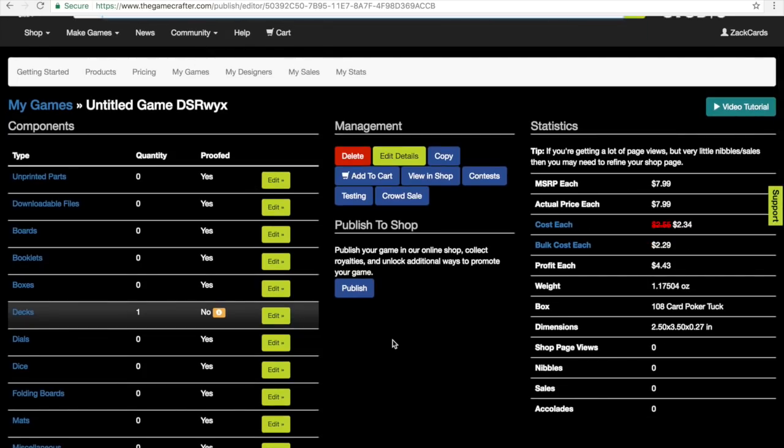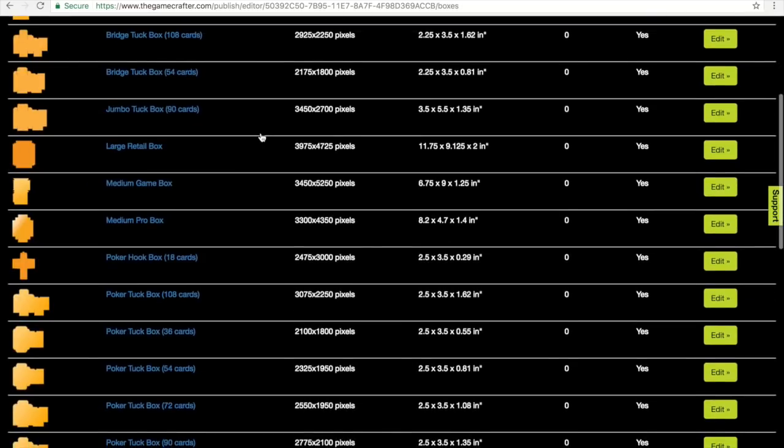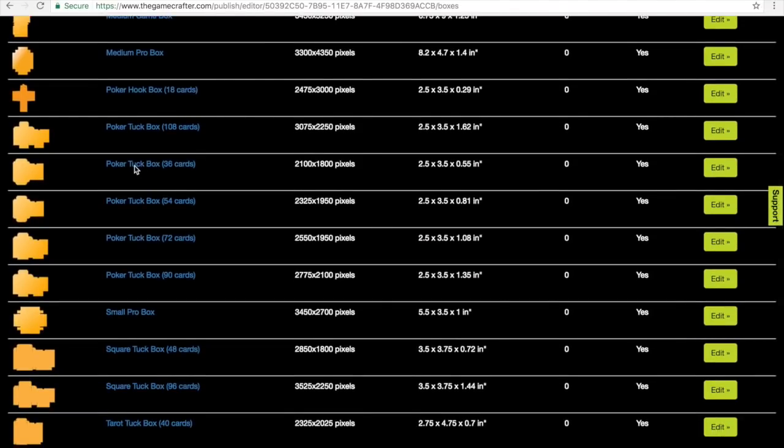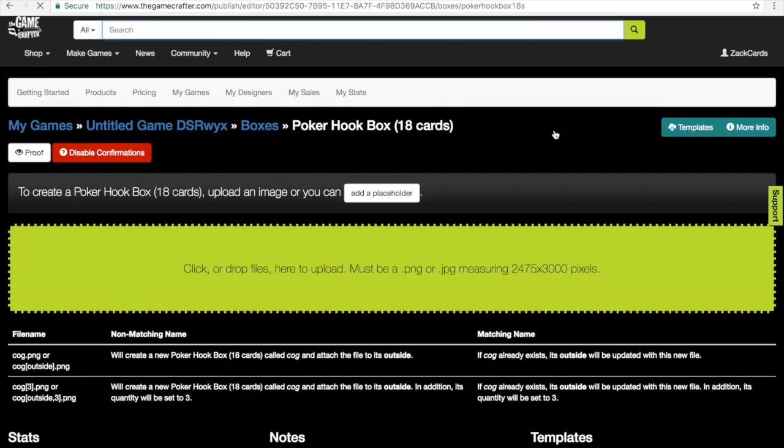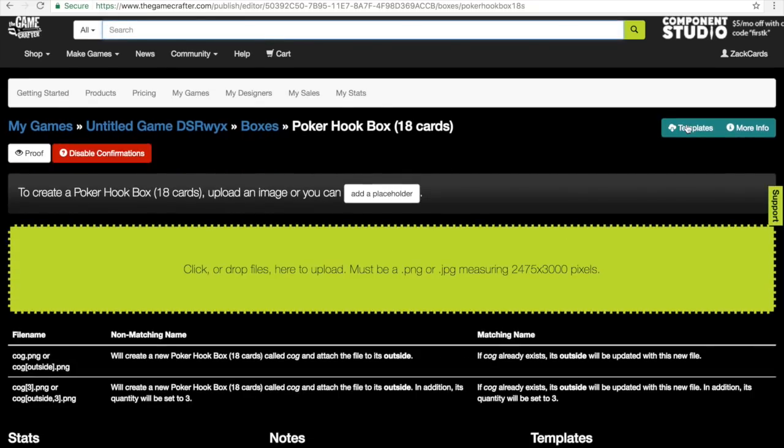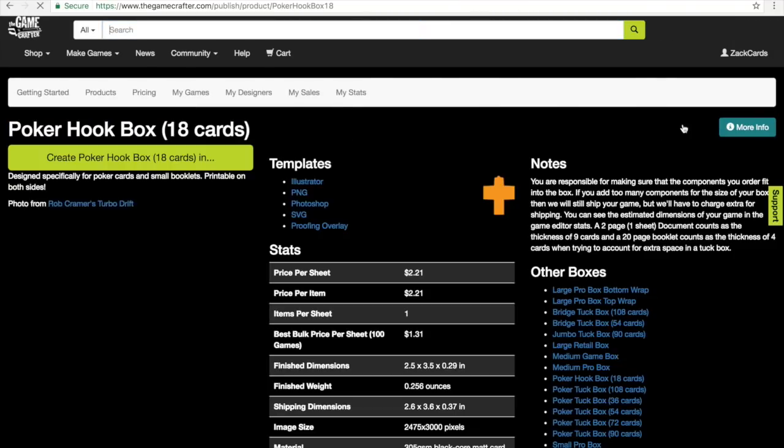So to go ahead and make the packs for your cards, you go on boxes here, press edit, and then you scroll down to the poker box section here, because we've chosen the poker cards, which are 2.5 by 3.5 inches, so we need to make sure we've got the right size boxes for them. And then you can do this huge amount of cards here. There's the 36 cards, which I use for the starter decks, or there's the 18 card box, which I use for the packs. So we'll click on the 18 card packs, and then you go ahead, you download the template you want, just like when we were making the cards.